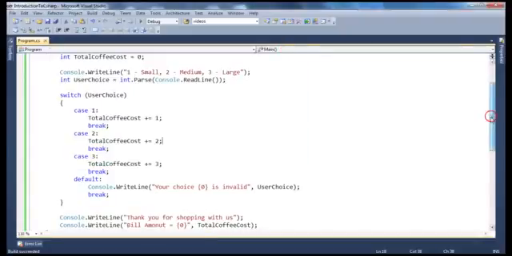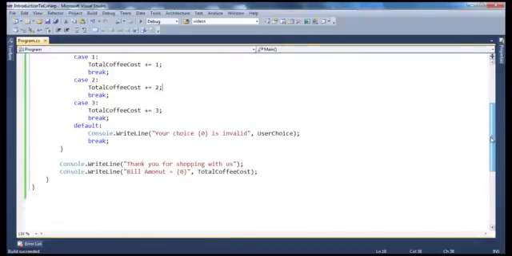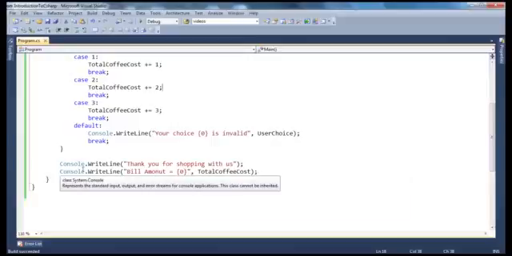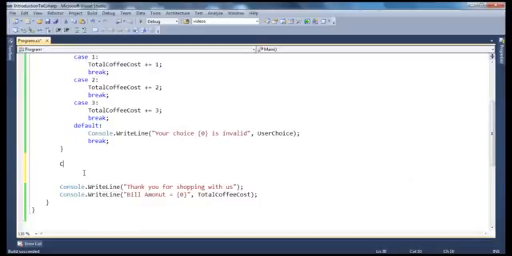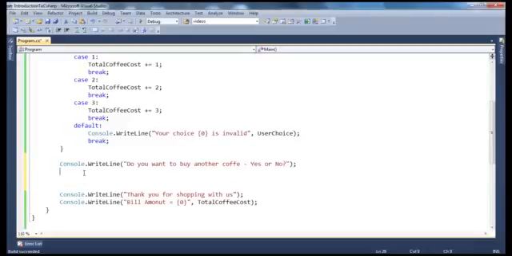Instead of running this every time he wants to buy a coffee, we want to present the bill at the last, after he finishes shopping. So even before that, we will ask the user, console.WriteLine, do you want to buy another coffee? And the options for these are yes or no.